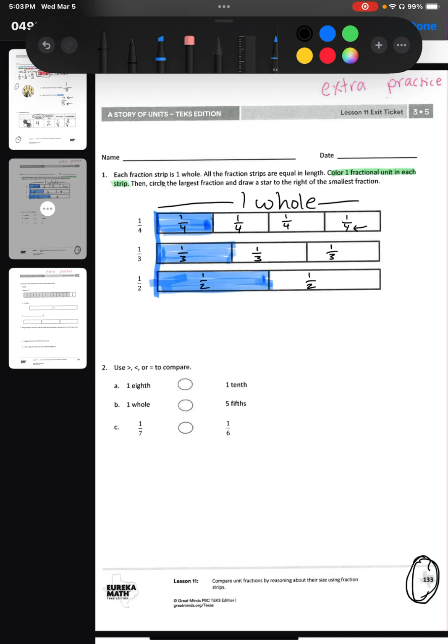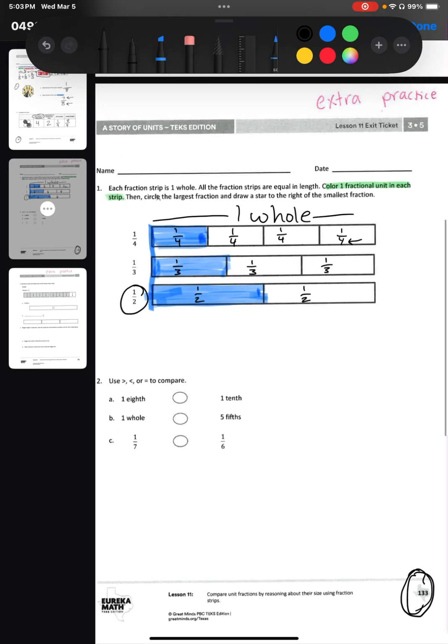Because what that denominator is, it tells you how many pieces we have broken this whole thing into. And the more pieces we get, the bigger that number gets, the smaller the piece is. So for this one, the largest fraction is going to be 1/2. The smallest fraction is going to be 1/4. It only goes to here. 1/3 is bigger than a fourth, but 1/2 is bigger than them all because it goes all the way to the middle there, and the others don't reach that point.